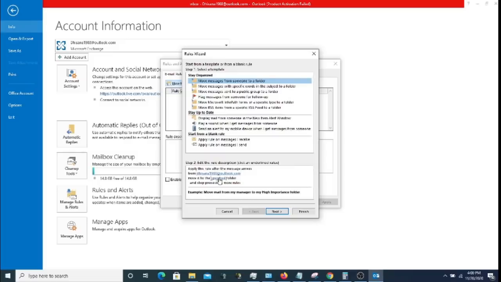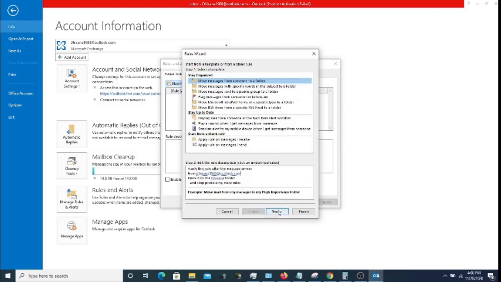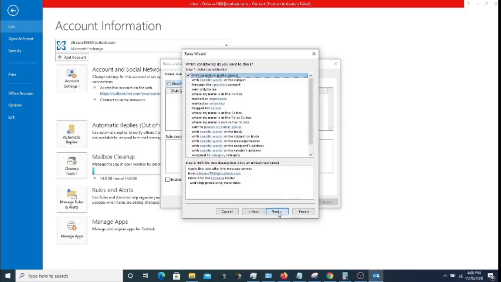So now we need to select the folder. If I receive from Dishana, I need to specify the folder name here. So move it to the specific folder, select that. So here you can see your entire email folders. Already we have one folder under inbox, Dishana. Click that. Click OK. And click next.